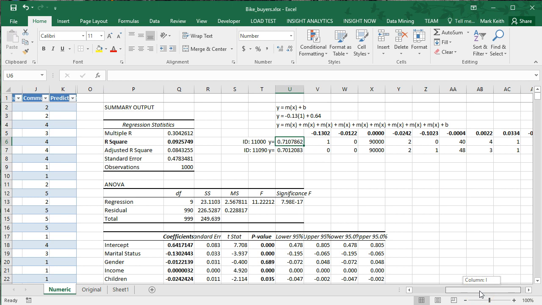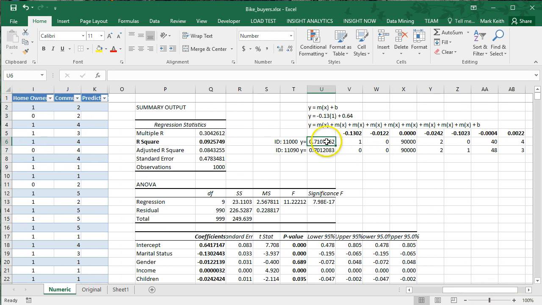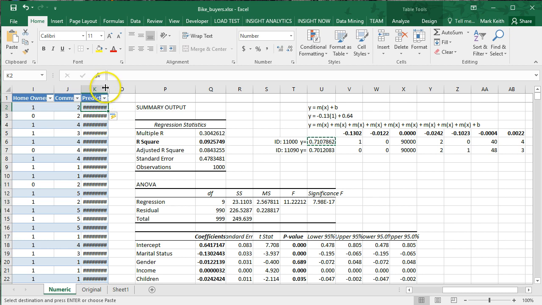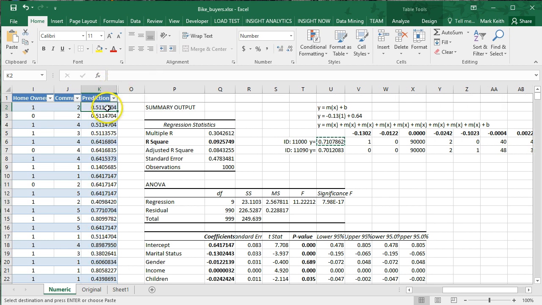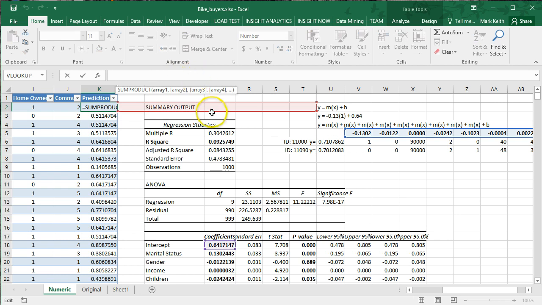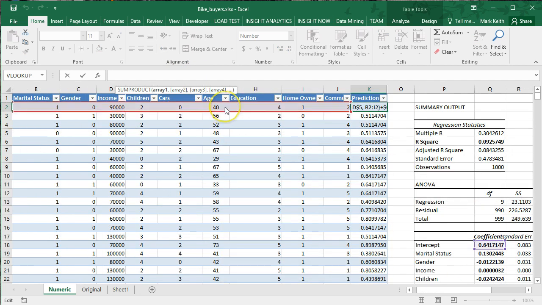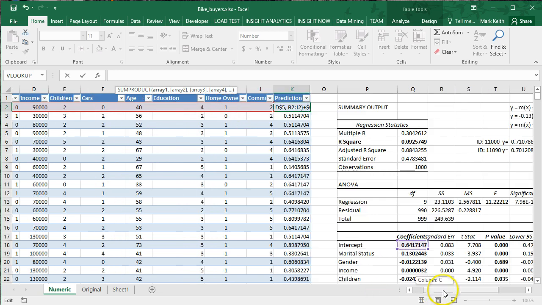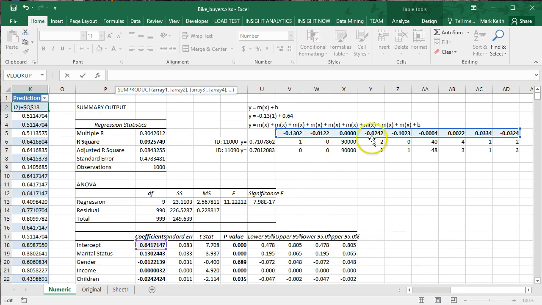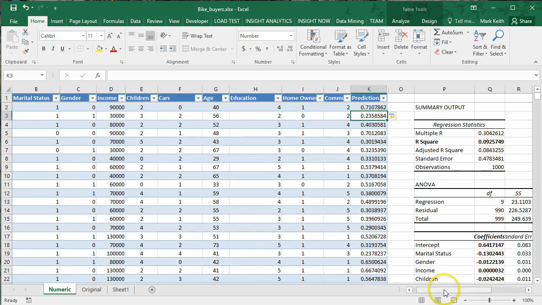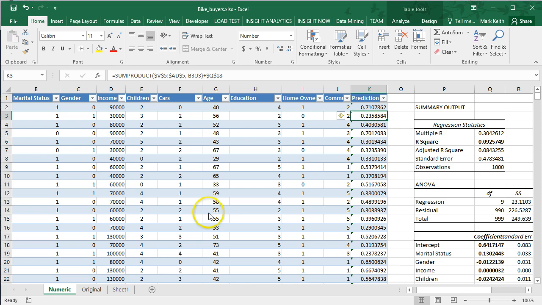Now let's take this a step further. What I want to do is copy this function right over here into this prediction column. Let me expand out this cell a bit. And I'm going to adjust my formula so that my actual x values are these right here in that cell, and then it's still going to multiply them by these weights, and it's still going to add in this intercept right here. Enter. So now I have the predicted value for every person.